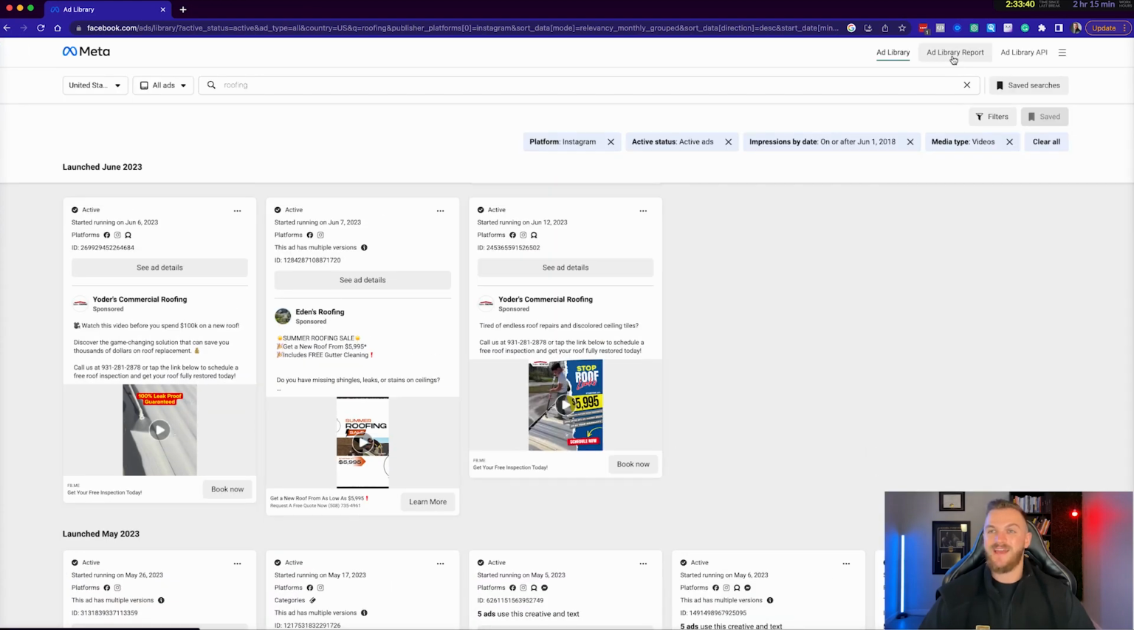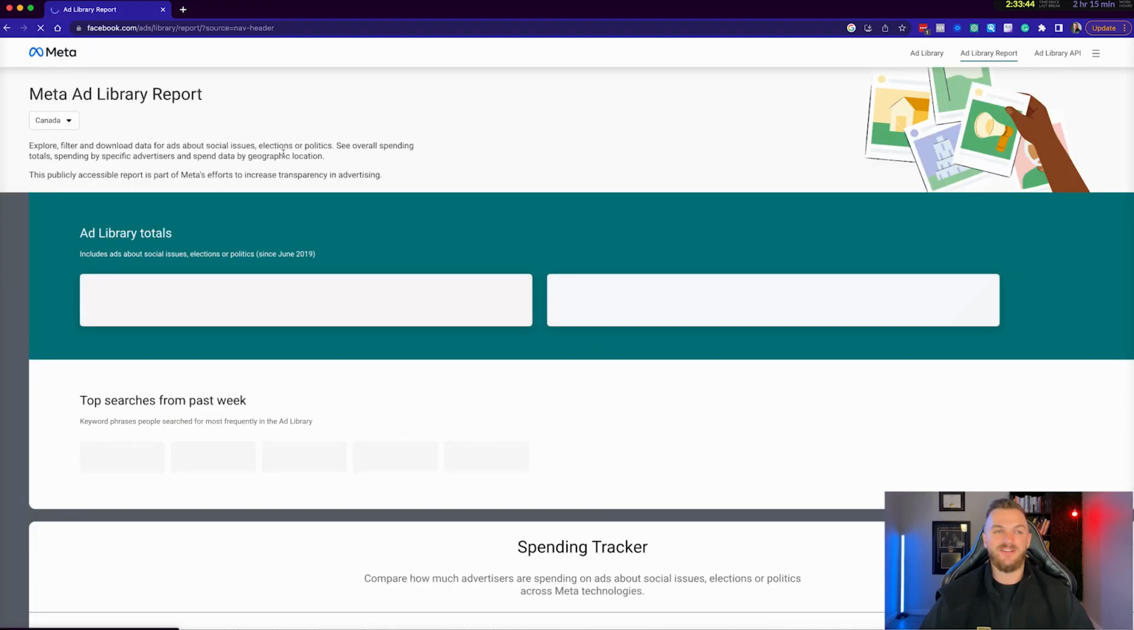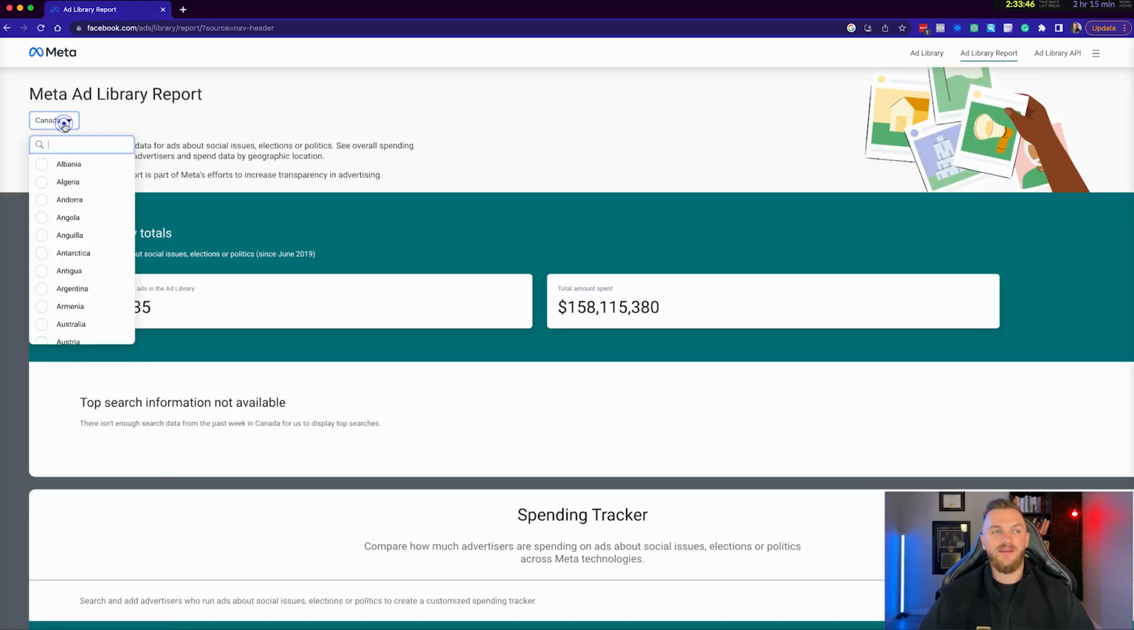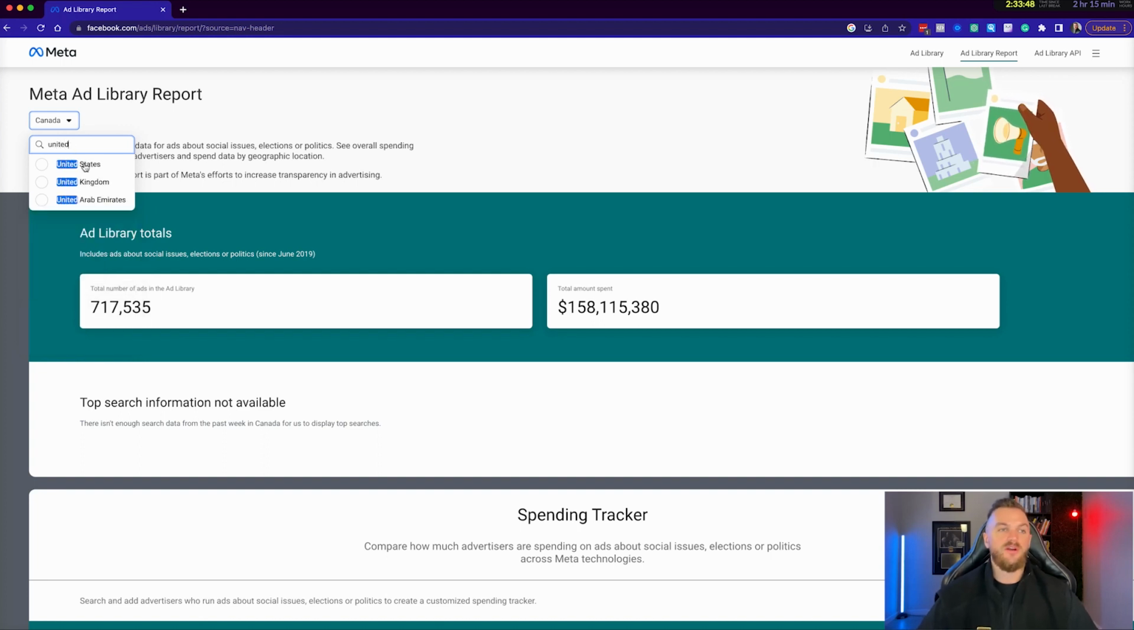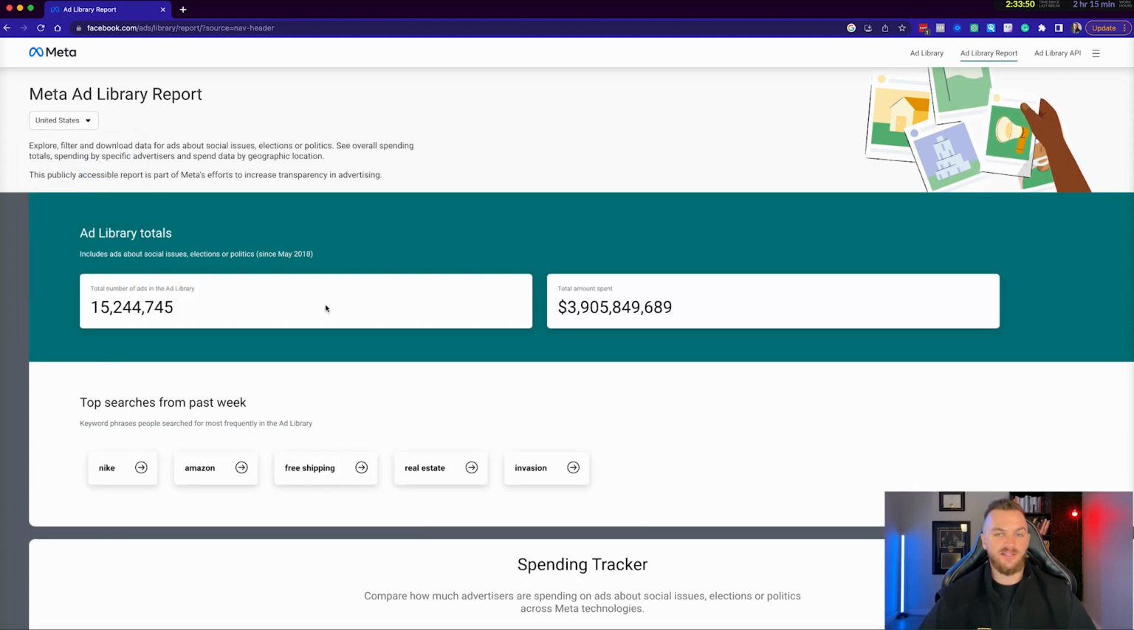Last thing is this ad library reporting, which I don't use too much myself. It's not really fleshed out totally yet. But you know, you can go here, you can change this to, let's just say, the United States. You can see how many ads have been ran in the ad library. So 15 million. The total amount spent is 3 billion. I'm not sure if it includes ads since 2018. So there's been 4 billion spent since 2018.